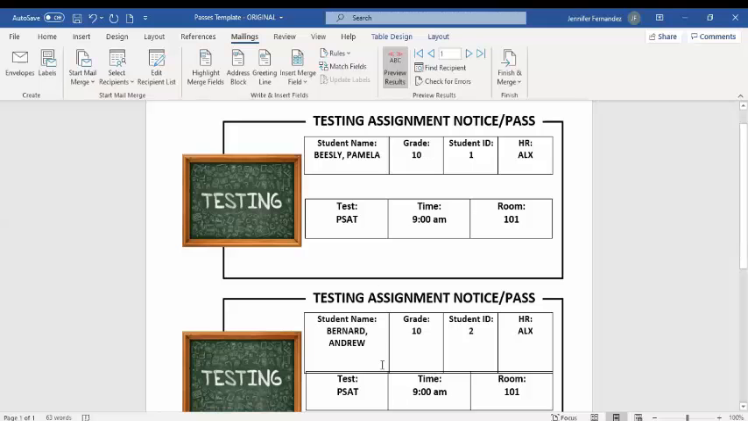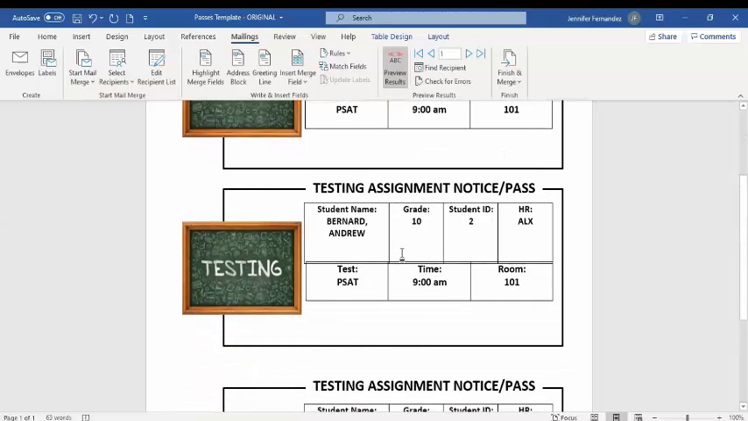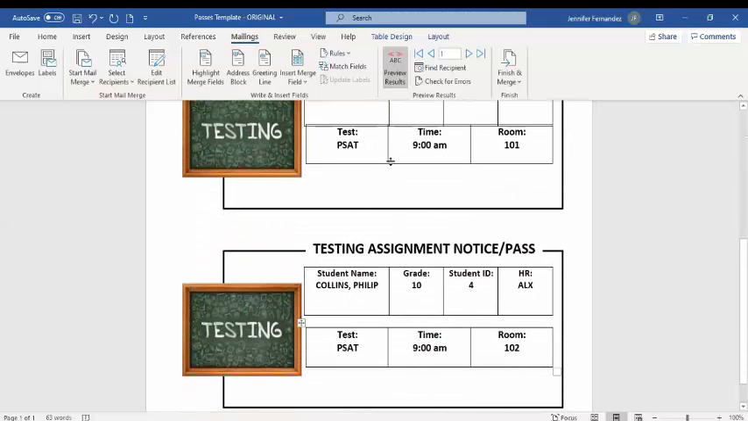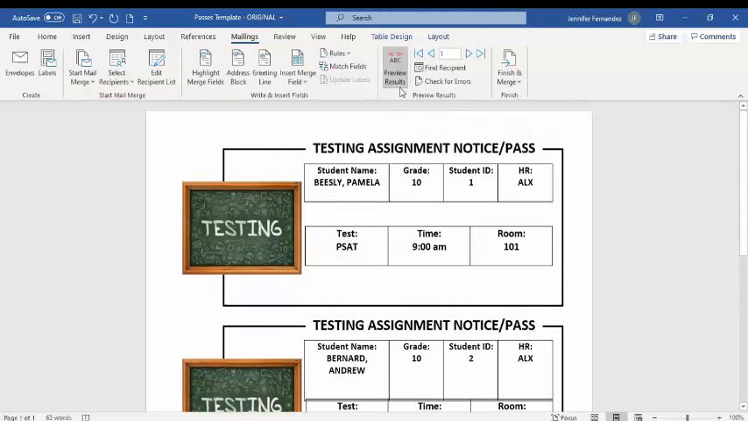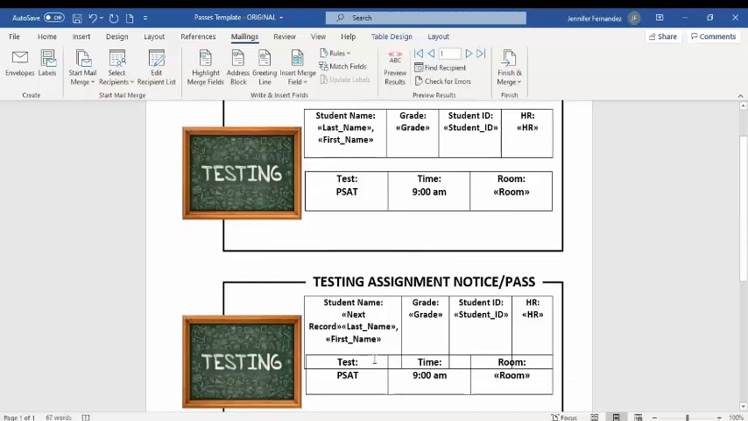Okay, Pamela Beasley. Oh, look, it didn't fix here. So no worries. I'm going to fix that one because I cannot have that like that. Let's see why it did that. I think we did an extra.